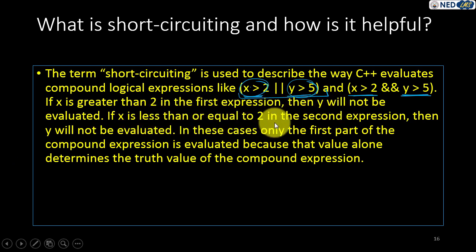If x is less than or equal to 2 in the second expression, then y will not be evaluated. In these cases, only the first part of the compound expression is evaluated, because that value alone determines the truth value of the compound expression.